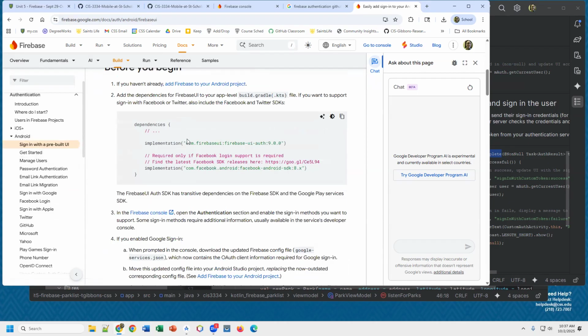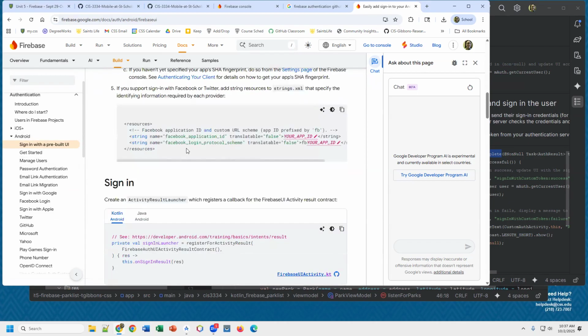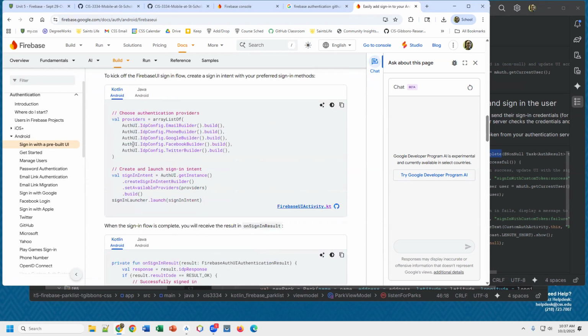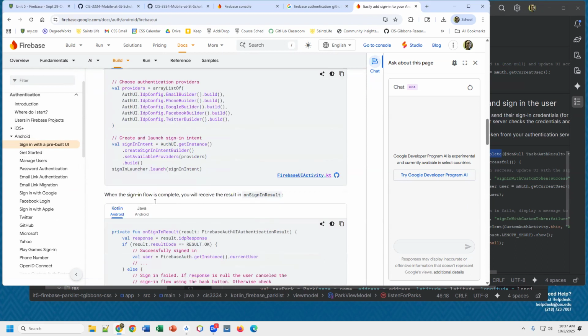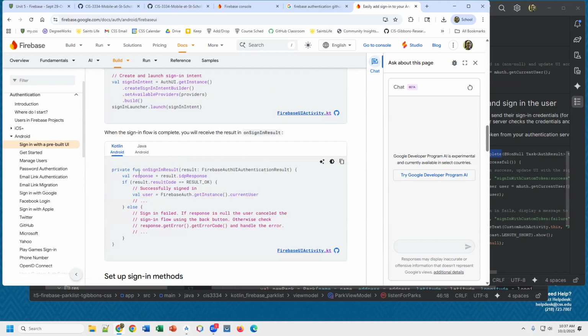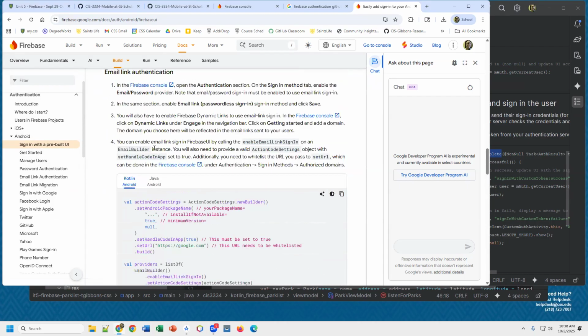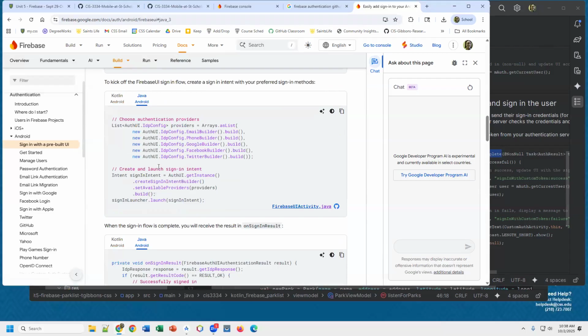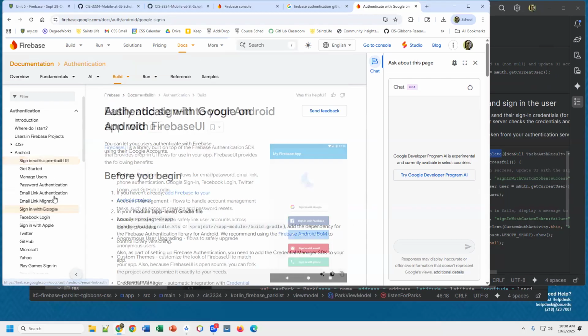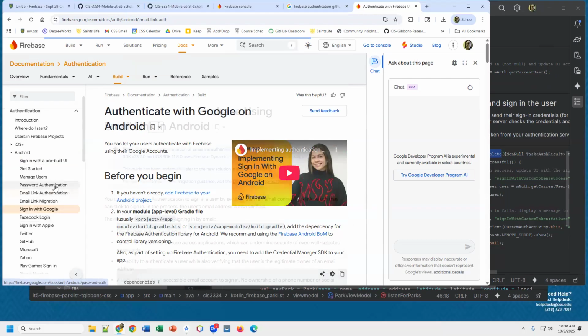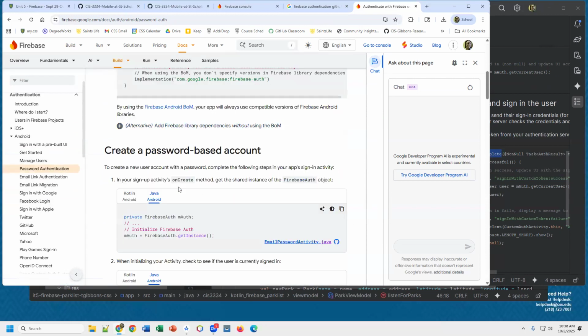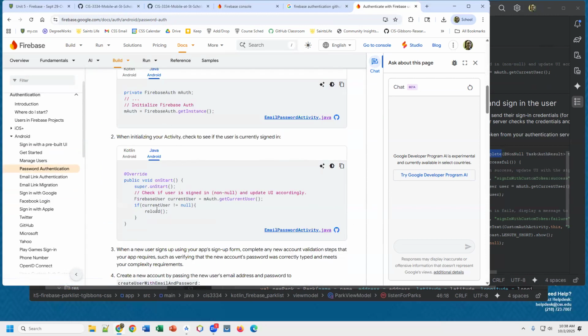Okay, so here, looks better. We have the dependencies in Android, the resources. Here's your sign in. Here they're actually doing lots of different providers, and they're using this sign in result, and they're providing you code. This is all in Kotlin, but you can switch and look at this code in Java also. They have examples of signing in with Google and signing in with different things. We actually just want password authentication for this, which is the basics we are using here.